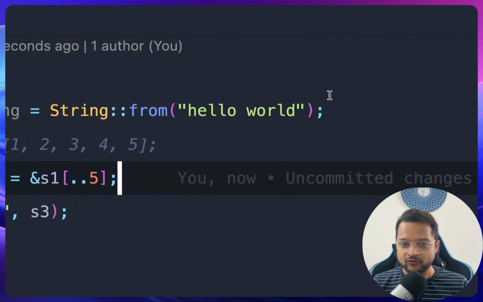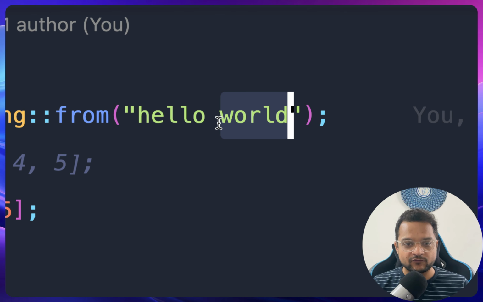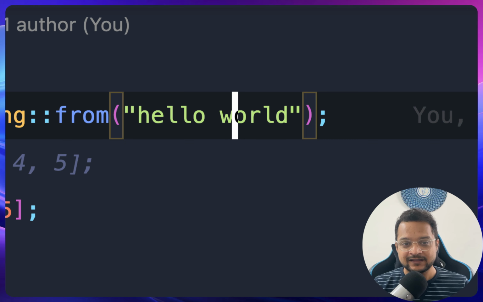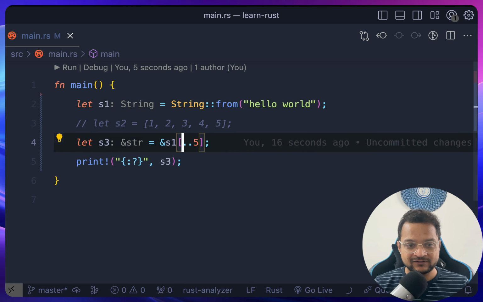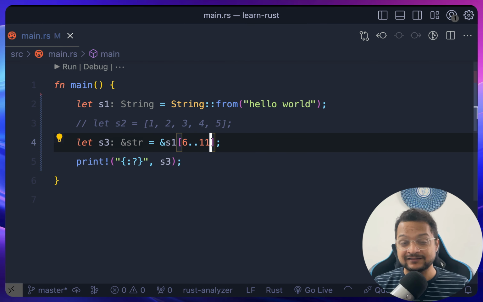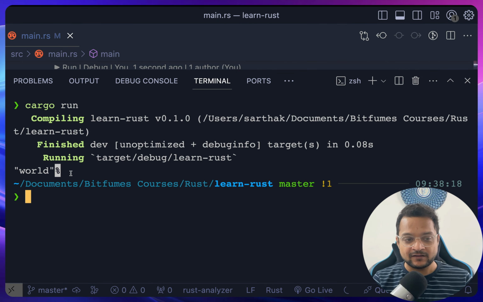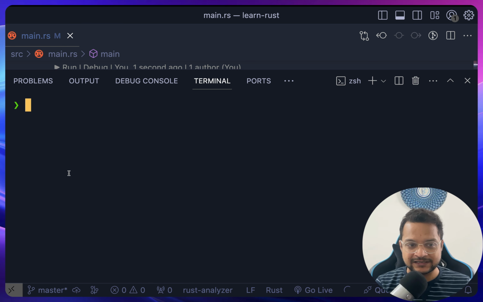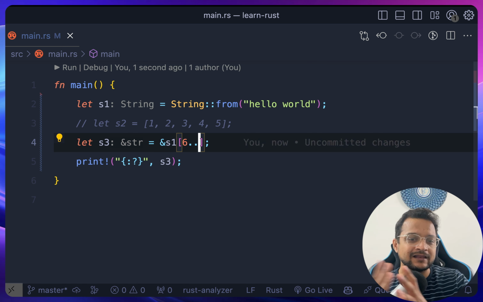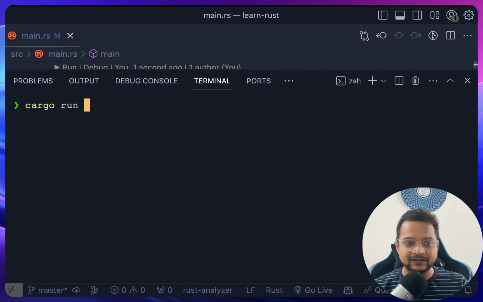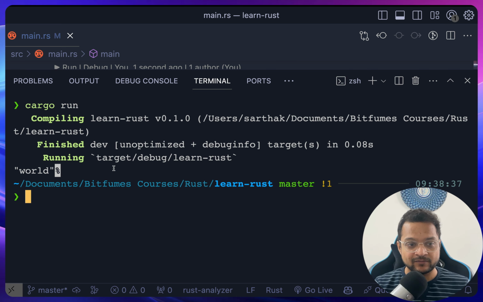Now, similar to this, what if we want to get the world? So we need to start from W. W is the 6th index, and then 7, 8, 9, 10, and 11 should be the case. So we start from 6 and go till 11. Let's see what's going to happen this time. Now, it's giving world because 11 is not available, and we are not even going to include it, but it's going till 11. But since this is the last thing, we can exclude it. We don't need to remember what the last one should be. So in that case, starting from 6, give me whatever is available. So here is the world.